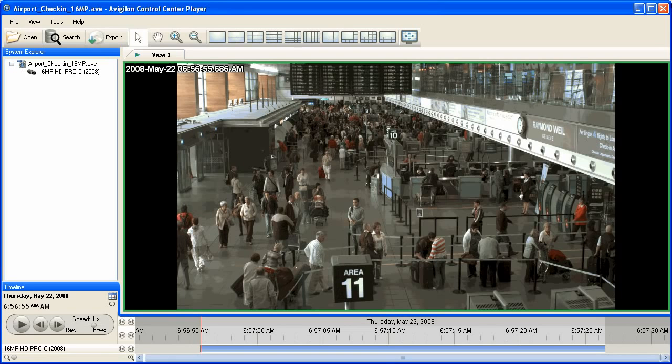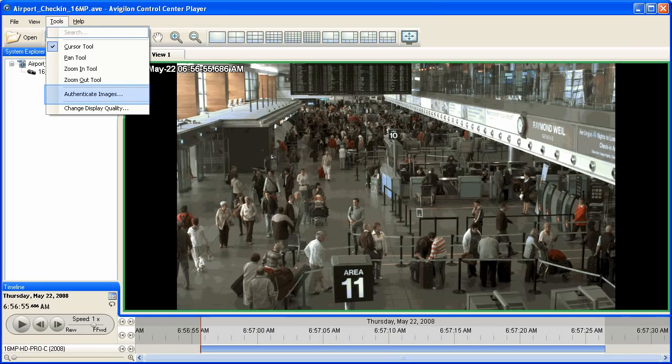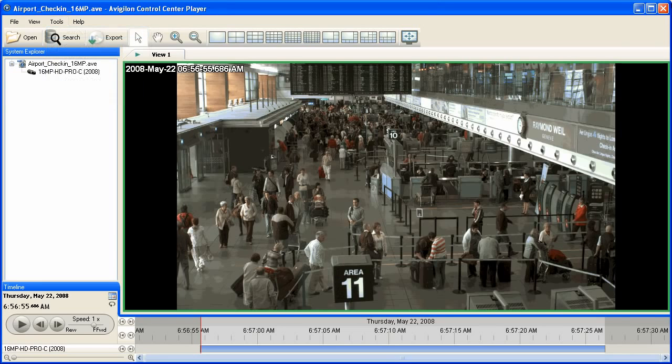A final important concept to understand in the Control Center player is the ability to authenticate exported footage. When exported in native format from the Control Center client, the exported footage is attached with an encrypted digital signature that represents the content of the exported footage. You can select Authenticate Images from the Tools menu to perform an authentication on the exported footage.